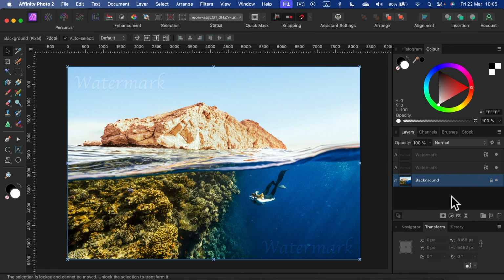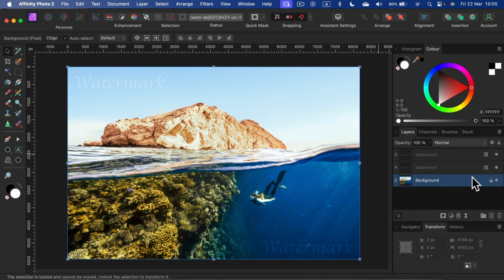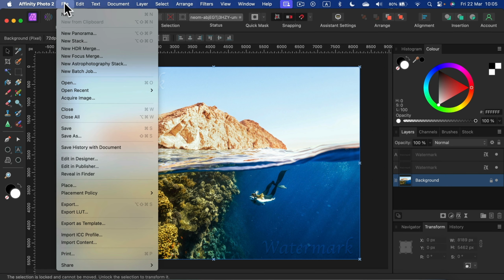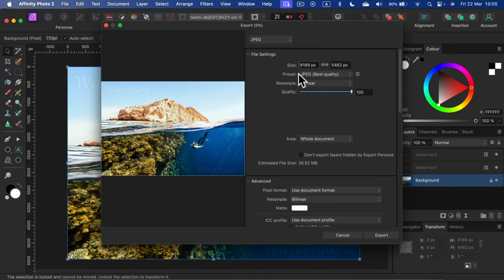Let's say we got 2 watermarks now in both corners, and we are done. To save this new version of your image with the watermark, we can simply click File, and then in the Export menu we can decide how big the image should be and what should be the file format. Now I got this huge image with the JPEG in the best quality.